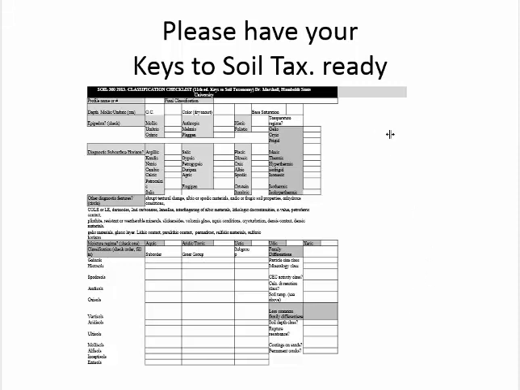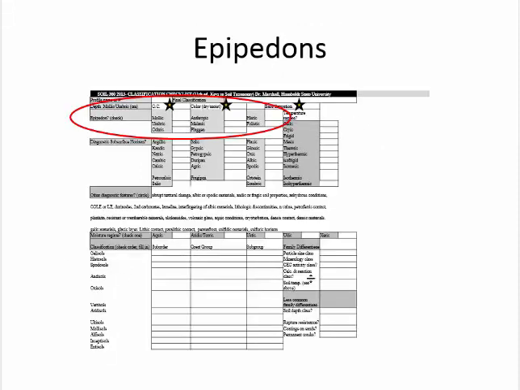I give credit for this idea to my old major advisor at UC Riverside, Lanny Lund. What it does is we have here, for example, the most common epipedons that you might encounter in the upper left-hand corner: mollic, umbric, and ochric. The rarer ones, like anthropic, melanic, and plaggen, are right here. And then finally, the organic ones are histic and folistic.